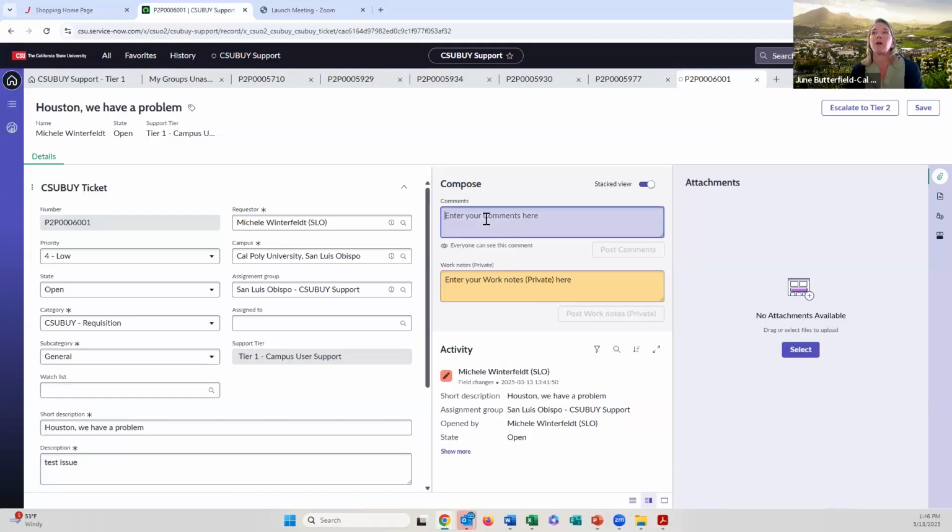Now, if you're able to resolve it, you can type in your comments box how to resolve it, and guidance. And then you have the ability to go ahead and add attachments. So say you want to attach a screenshot or provide any guidance, you can attach the attachment right here.